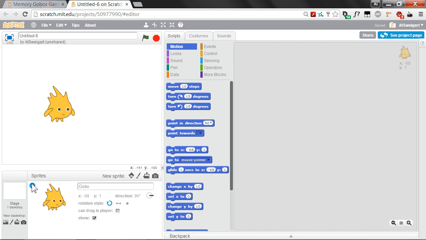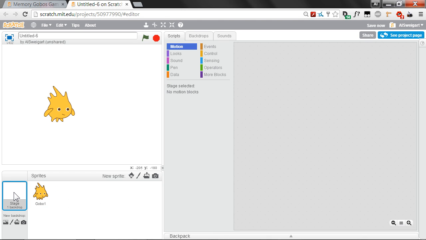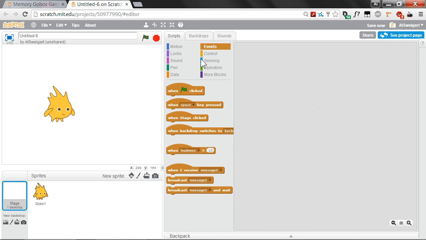So the first thing we're going to do is click on the eye right here and rename this to Gobo1. And let's go back to the stage sprite. There's going to be some code that we don't want associated with any of the Gobo sprites, so putting them on the stage script area is pretty good. So let's start off with, from the brown events category, grab this when green flag clicked block. So at the very start of the game, we're going to have to reset those level and next variables. So actually, let's create those variables first.